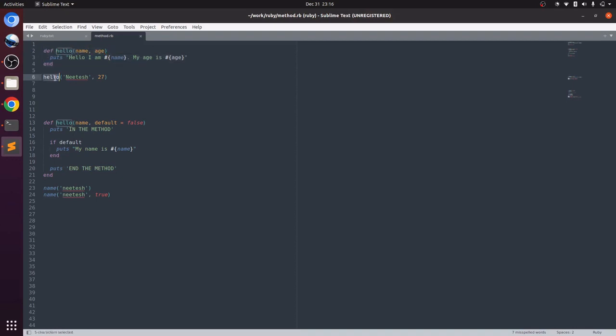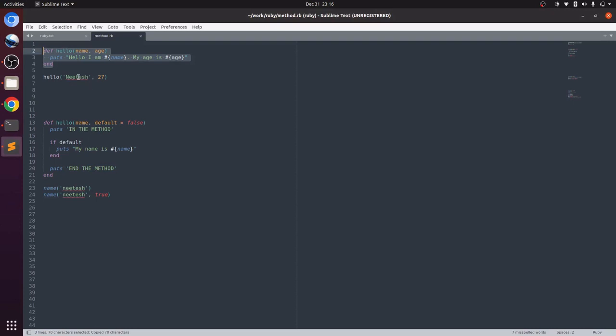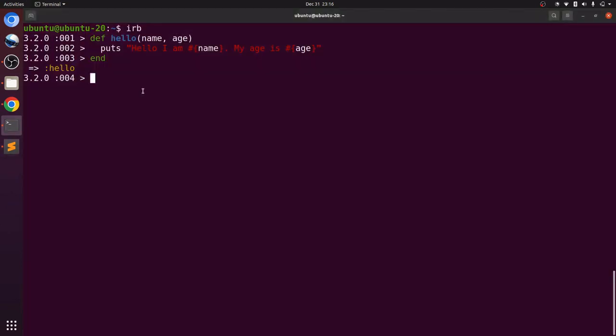We can call this method by passing the first argument and the second argument. Let me show you. We have defined this method. Now we have called this method with two arguments. Okay, it is printing hello, I am Neetesh. Neetesh is the first argument that we pass here in name, and it is printing this name. And 27 is the age, that is now here. So it prints the whole statement like this.